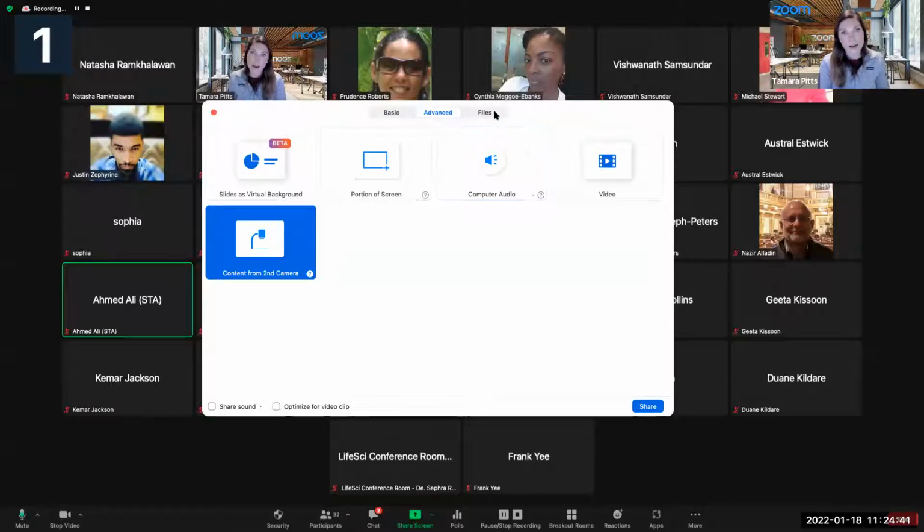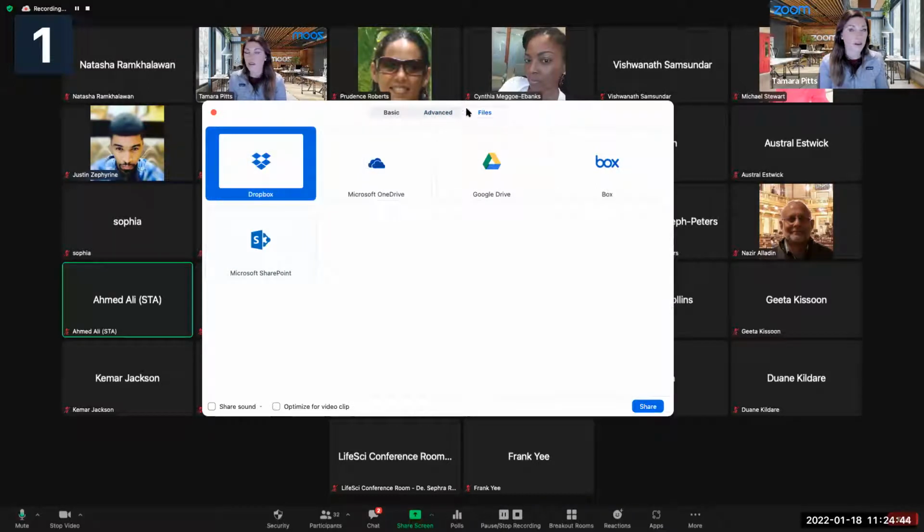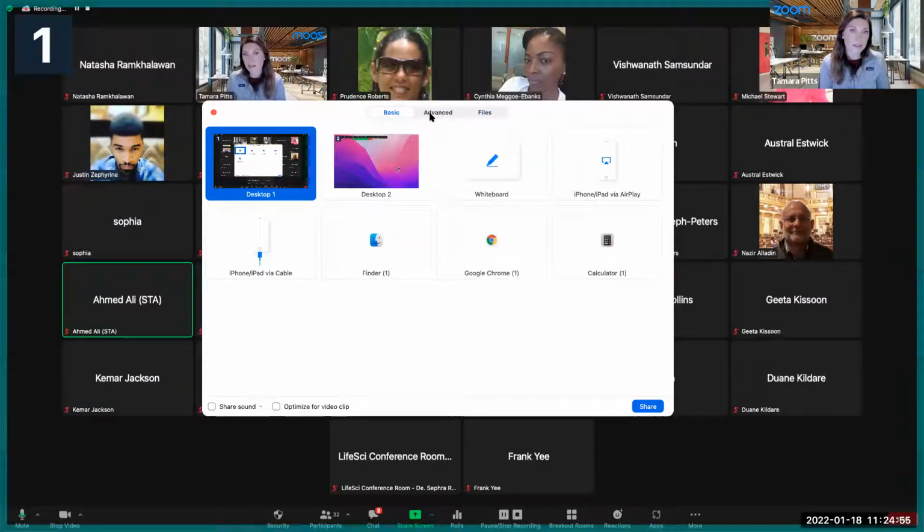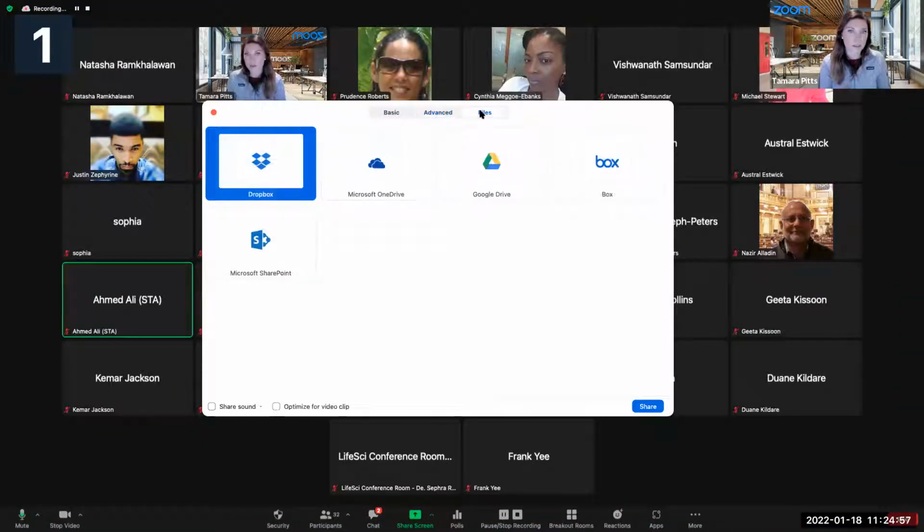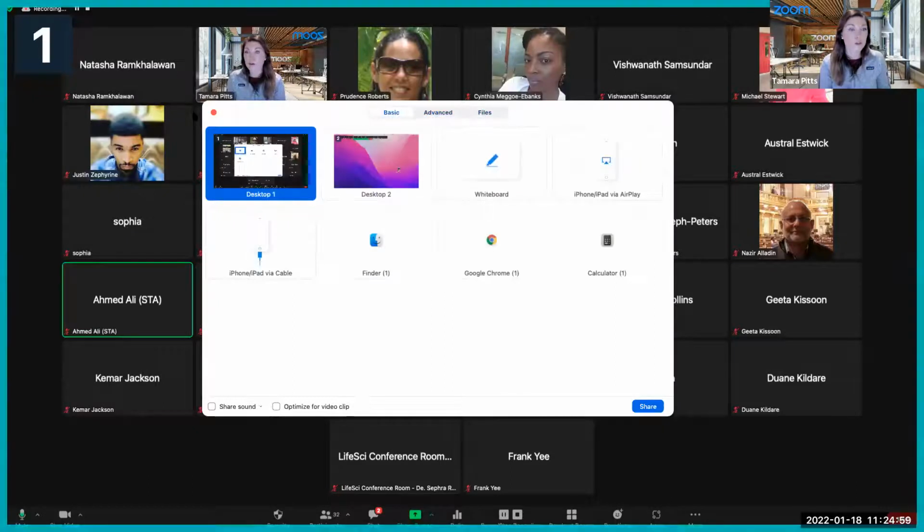Now, depending on what your admins have set up, you will also have a third tab that says files, and any files that are automatically connected to the system will be listed here. Again, this might be slightly different from yours, but what will be the same is your basics, your advanced, and maybe some of the files. So that is how you share your screen.